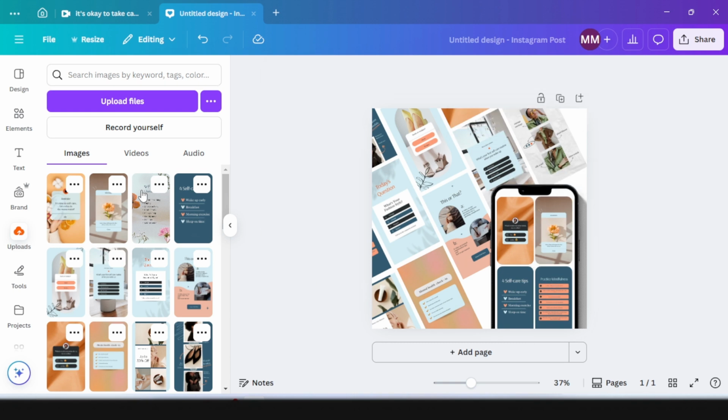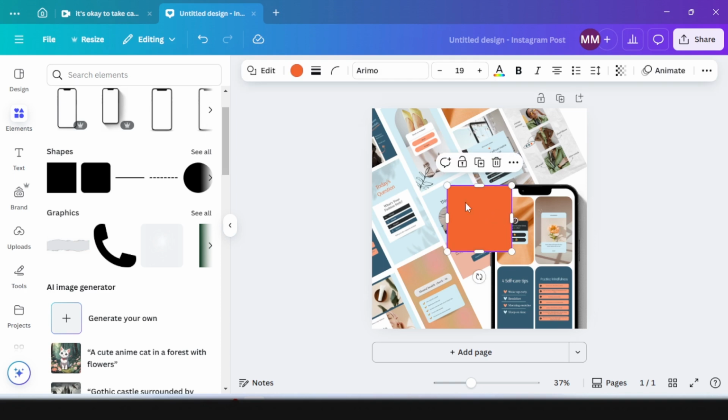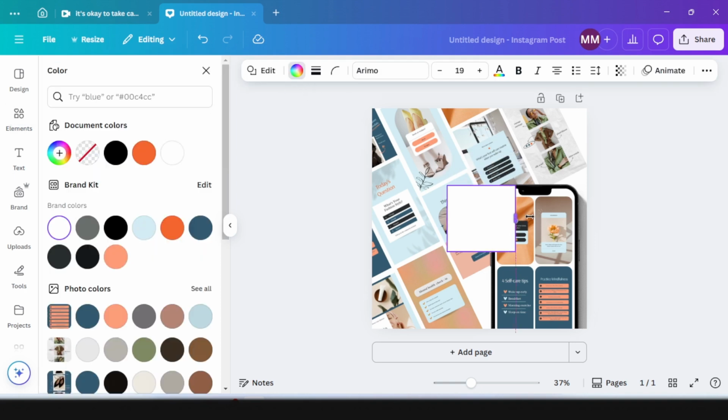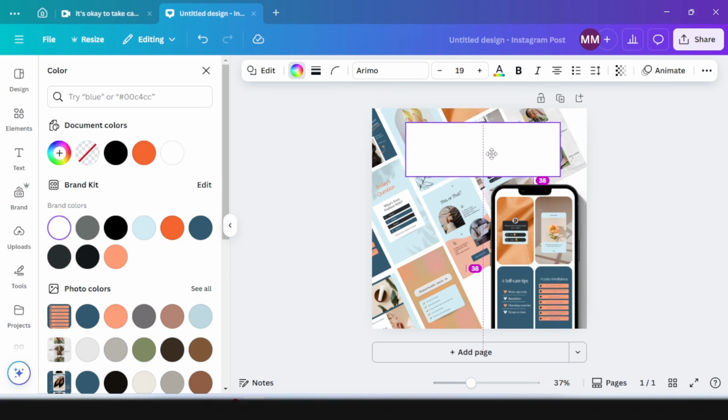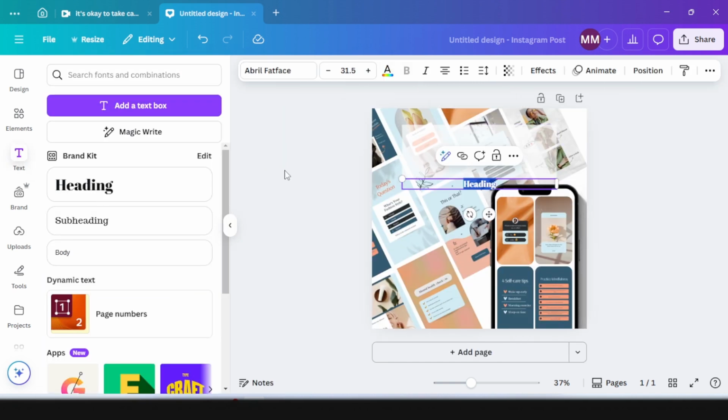Now, what we can do is add an element on it, a square shape, and we're going to change this to white. We're going to bring it to the middle over here, or we can put it on top right here. We can reduce the transparency a little bit just so they see the design under it. And we're going to now add the title of our template. So now we're going to add some text here, and we're going to name our cover template.